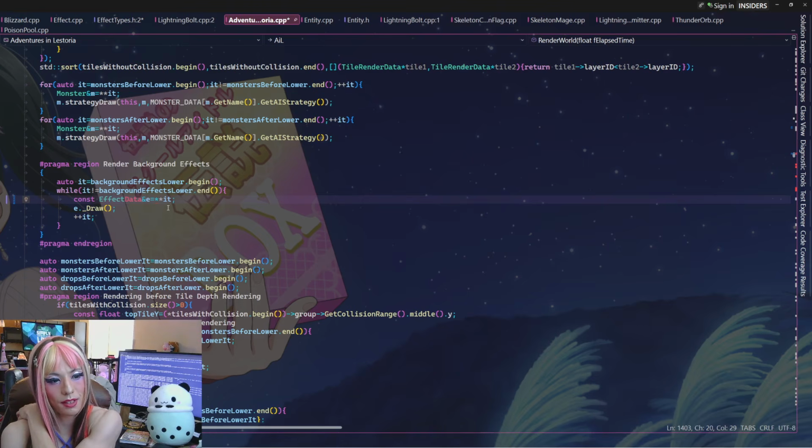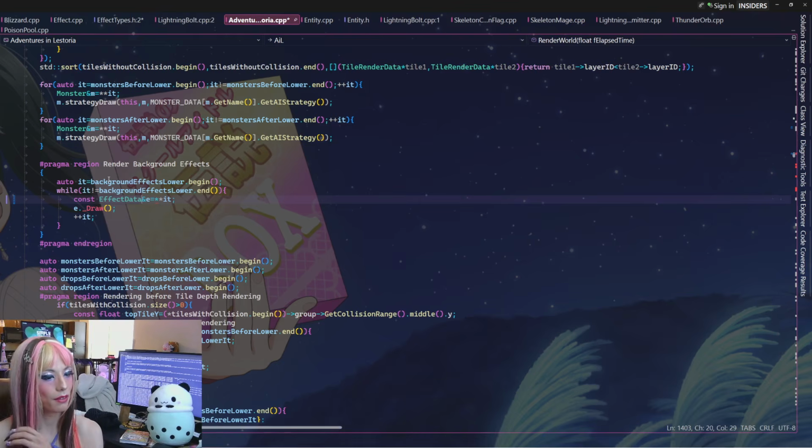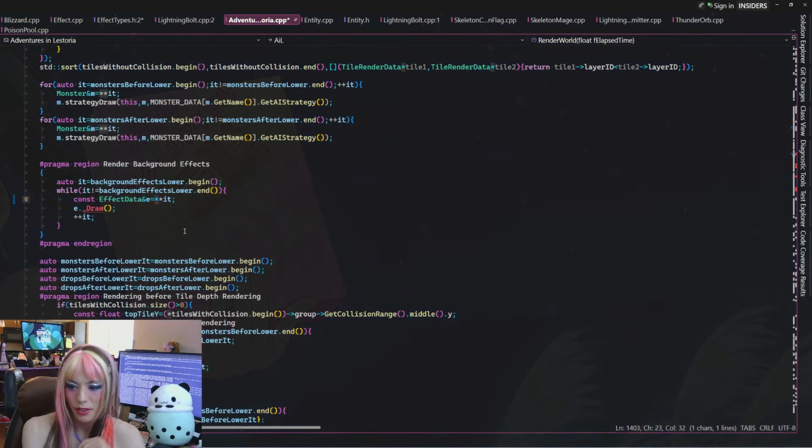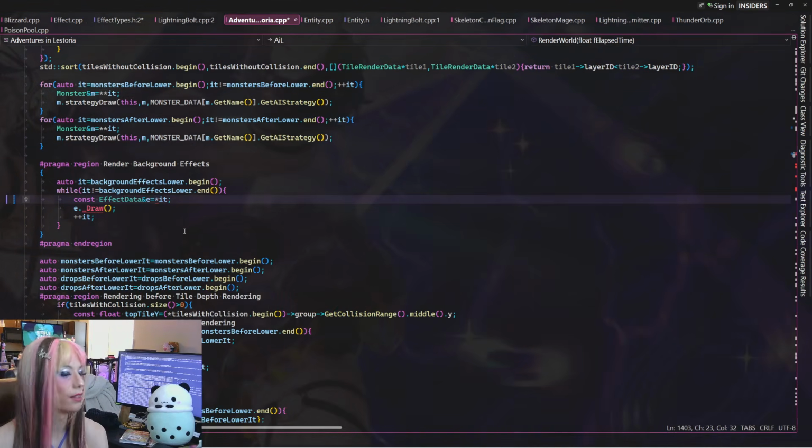That's interesting. I now have to think about the types again. So background effects lower is part of a view, and we're iterating through the view. So this is to get the value itself. Then what was this for? I don't actually know what this one was for.